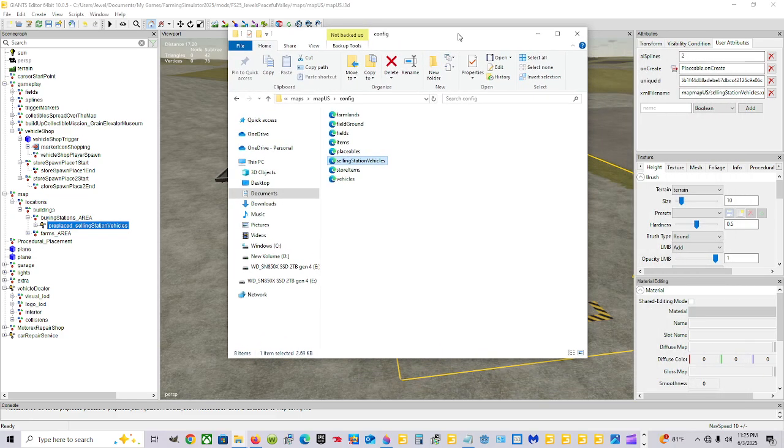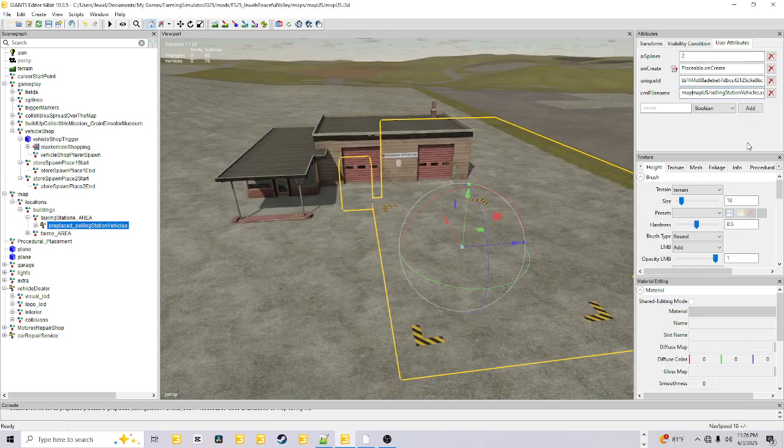So if you scoot this over, you can go back and then hit maps / maps US. Then we're going to type config, make sure it's whatever the other one was. So whatever your path is, I don't know what your path is, everybody's path's different. Maps US config, and then selling station vehicles.xml. Now we're going to hit save.